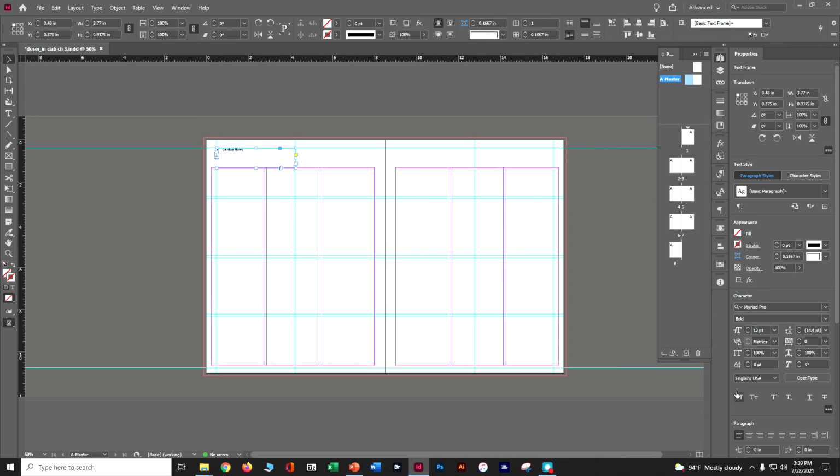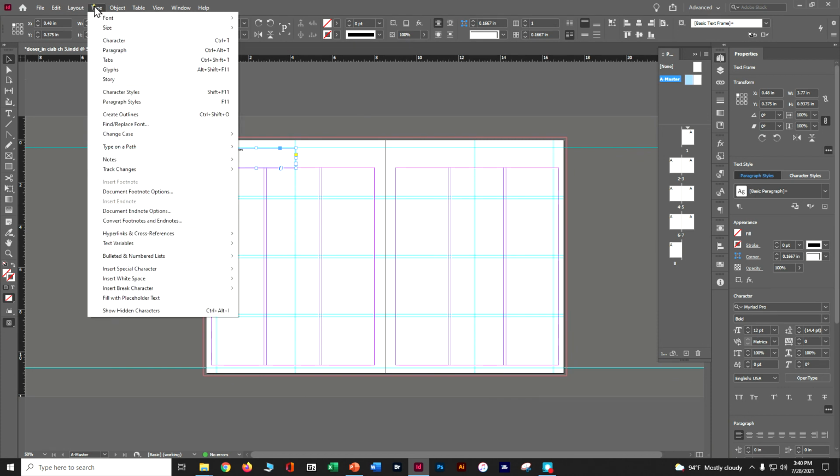So down here at the bottom, you see you've got some options. Here's all caps. We've got different ways to do it here, or we can go to type, and let's go to change case. So you don't necessarily have to redo things. And do uppercase.